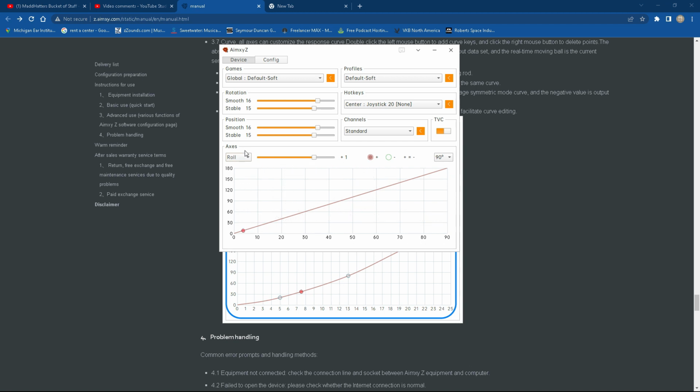I just left this as the global default, so it's not going to interfere with any of my games, but I just wanted to show you what these curves are for. The axis curve X is for pan right or pan left. And the axis for Y is up or down.